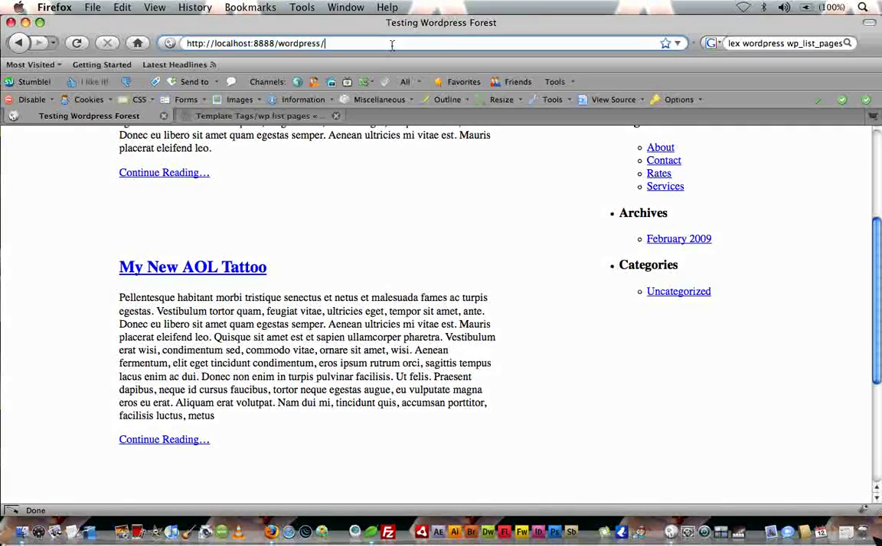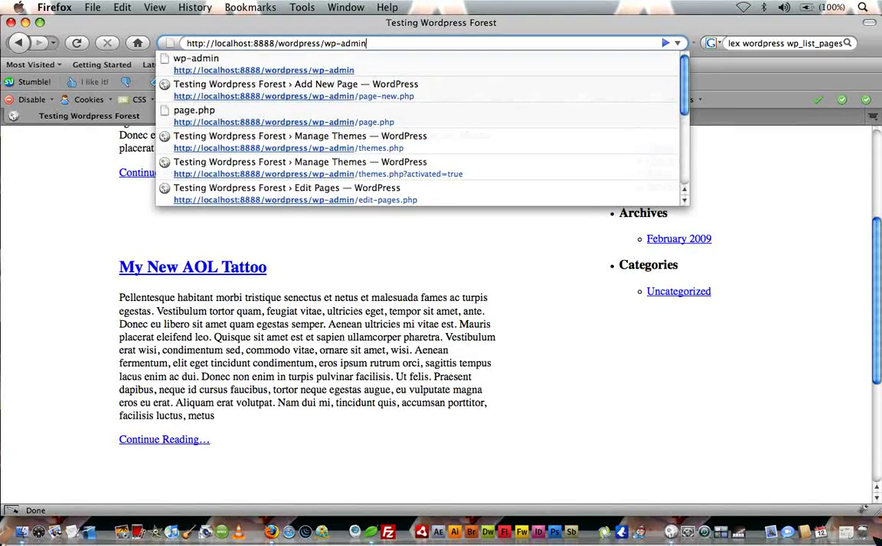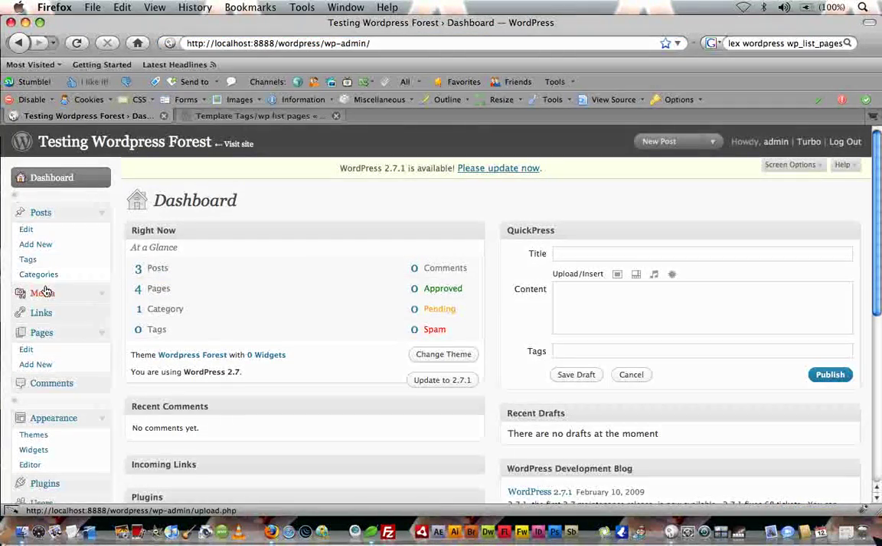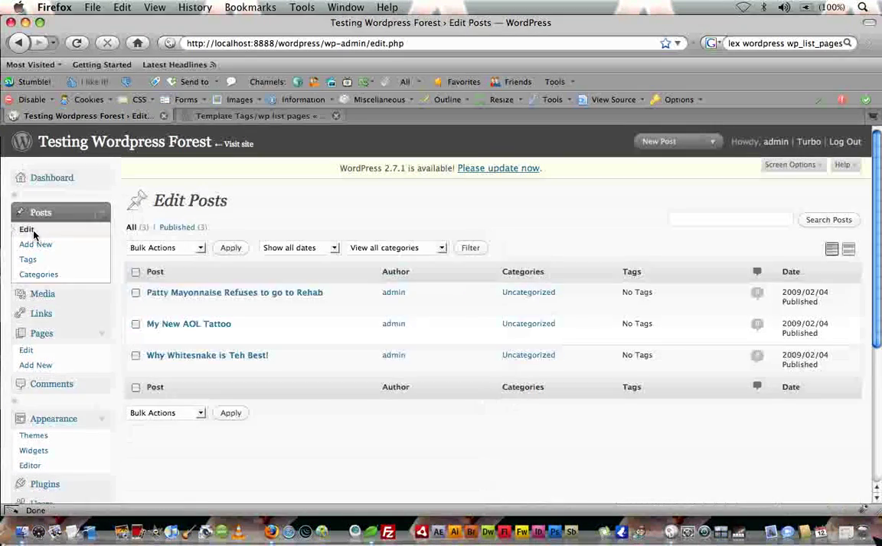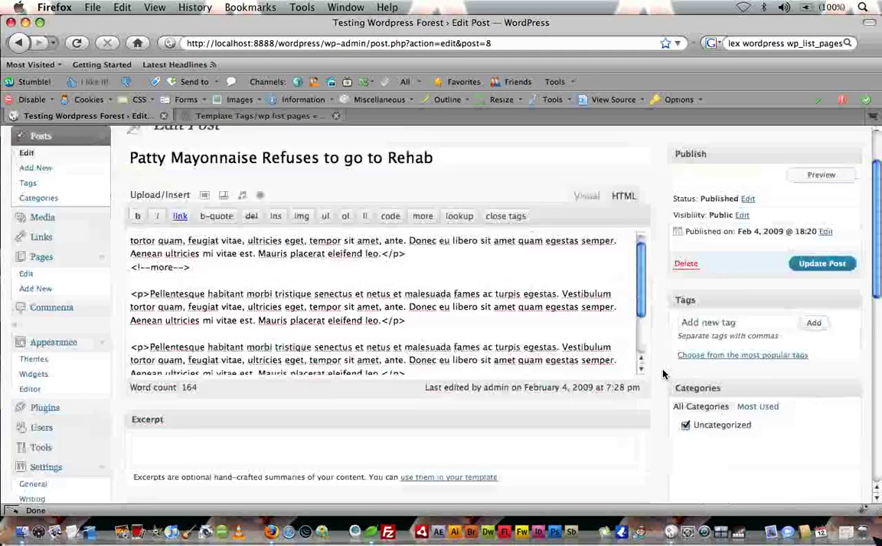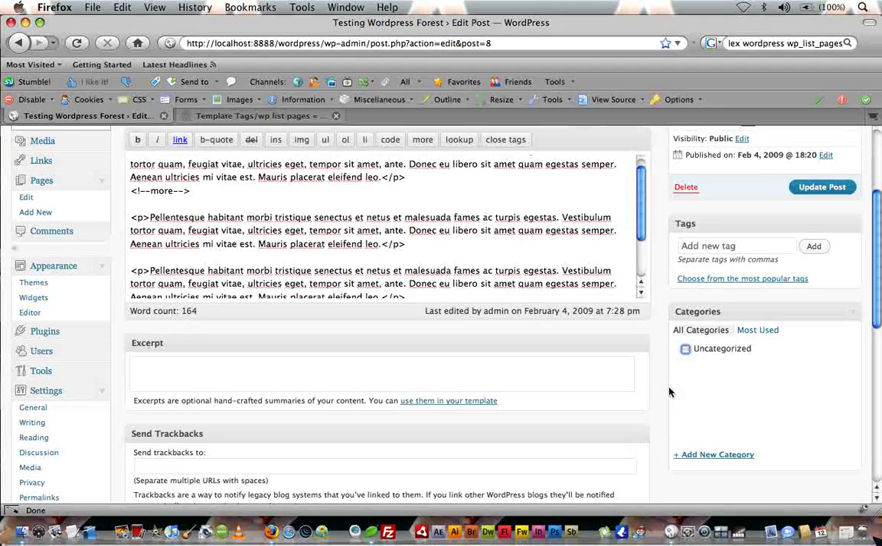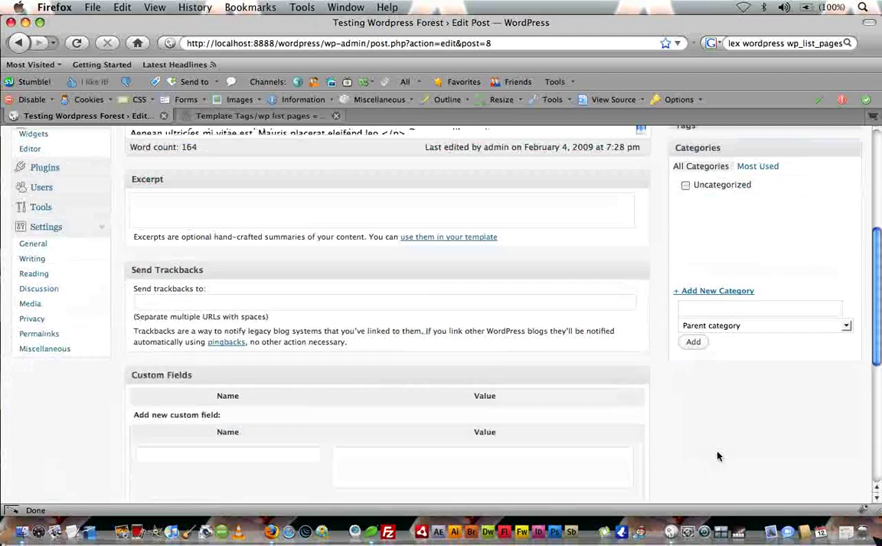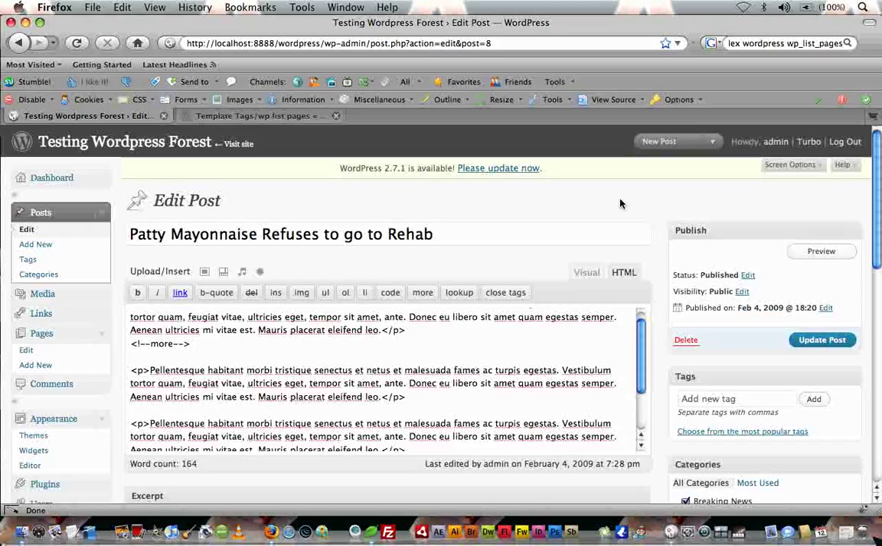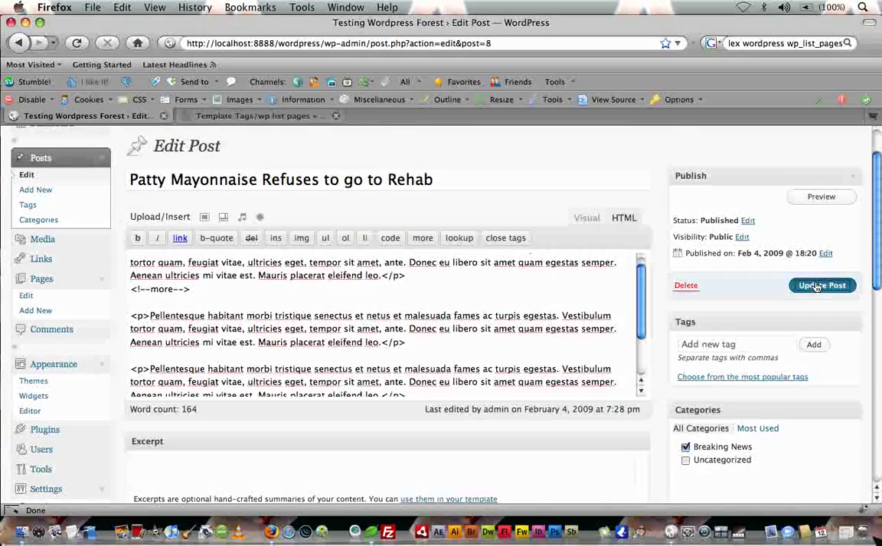You should already have some default posts set up, and maybe you were smarter than me and you already added some categories for each post, but go into edit post, and when we heard the news about Patty Mayonnaise, we'll edit this one to a new category. We'll uncheck uncategorized, and we'll click add new category, breaking news, and add it. We'll add this post now under breaking news and update post.